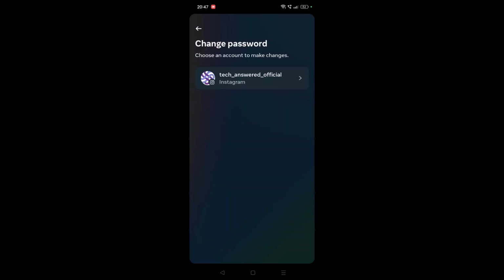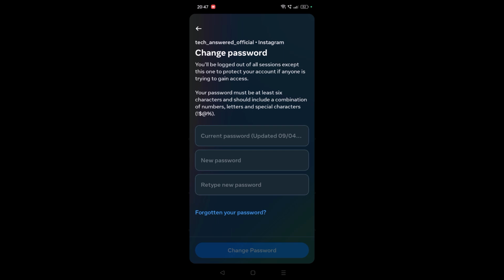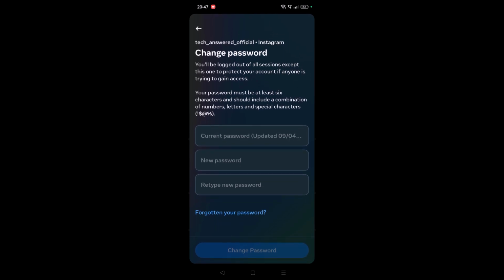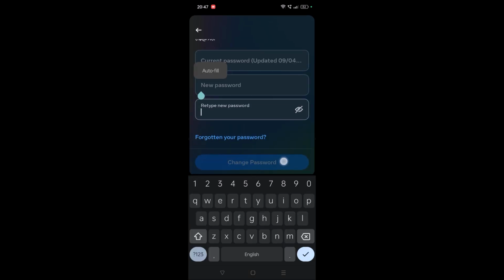And this is the current account where I want to change the password. It will ask for the current password, and you can enter the new password and repeat the new password so that you can change the password by clicking this here.